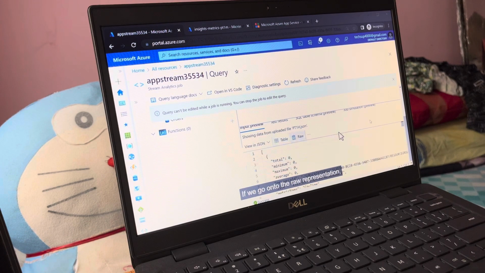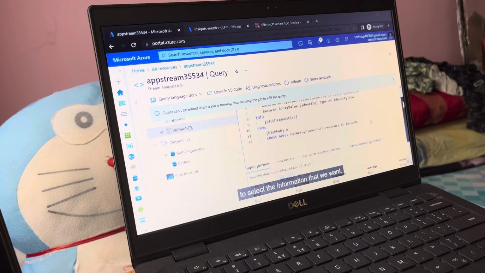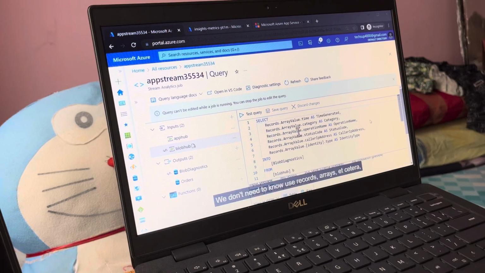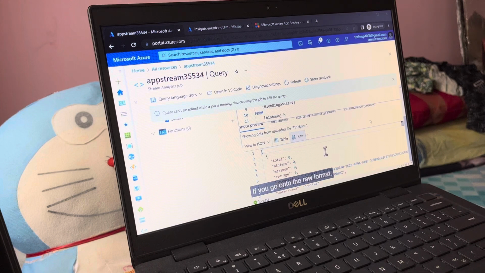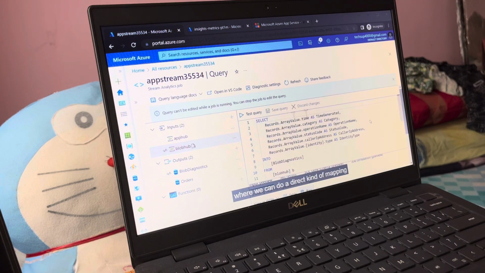If you go onto the raw representation, you'll see the information accordingly. But let's write a simple query to select the information that we want. We don't need to use records, arrays, etc., because the structure of our data is pretty simple. In the raw format, everything is coming in as simple JSON objects. Nothing is based on an array. Yes, the start of the document is an array of JSON objects, but within that we just have very simple information, so we can do a direct mapping onto our individual elements.